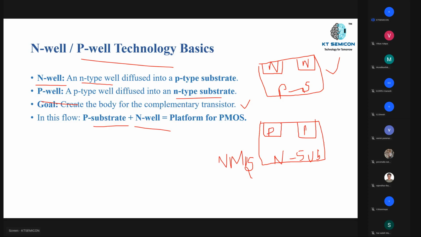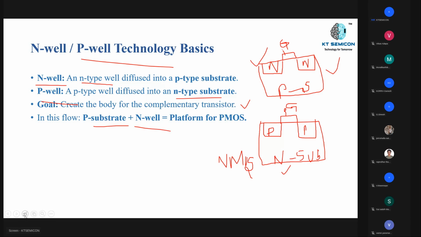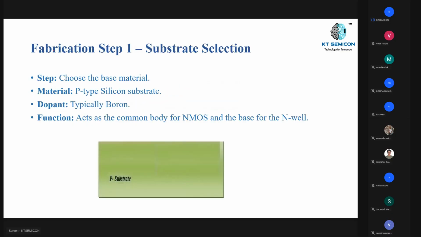And in between both of them we are having one gate terminal, right? I'll explain in the next slides how all this process is constructed. Here also you are having one gate terminal. So this is my PMOS and this is my NMOS. Clear? This is what actually happens, and this is how we are constructing and creating CMOS.